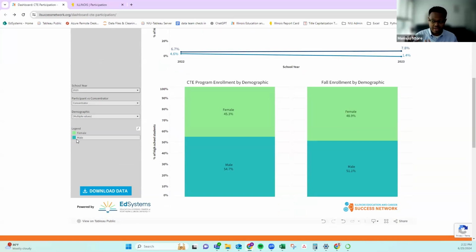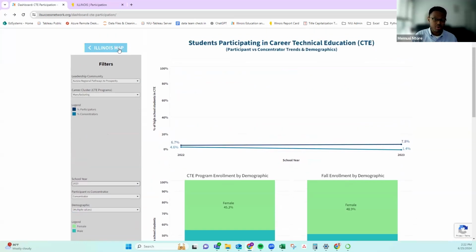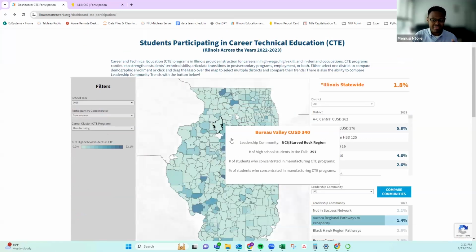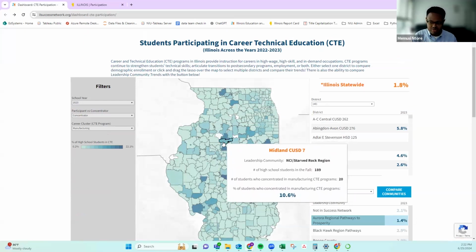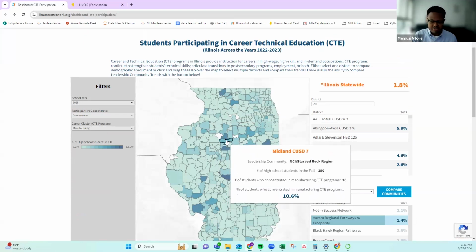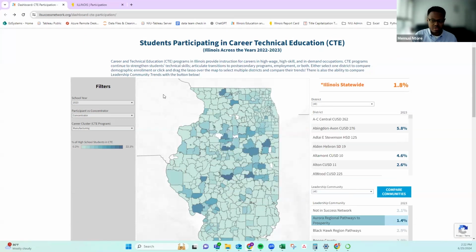So this is the first view of looking at demographics as well as trends within a district or a community. The second thing that you can do with this dashboard, going back to the map, is compare. We can compare the trends of students within or between districts in a particular region. For example, if I wanted to look at these districts right here in the Starved Rock region and compare them to each other, the way I would do that is using this lasso tool.